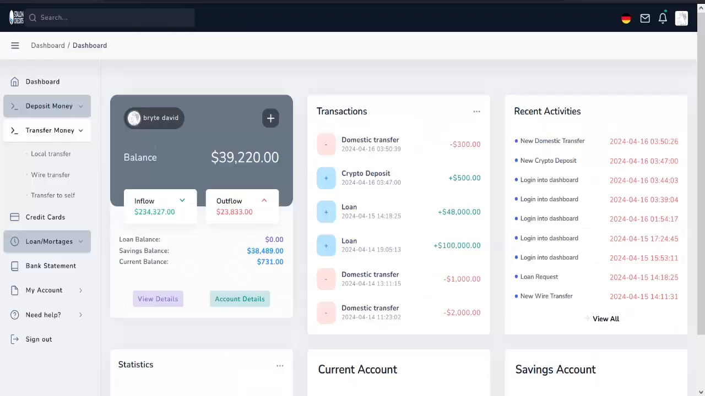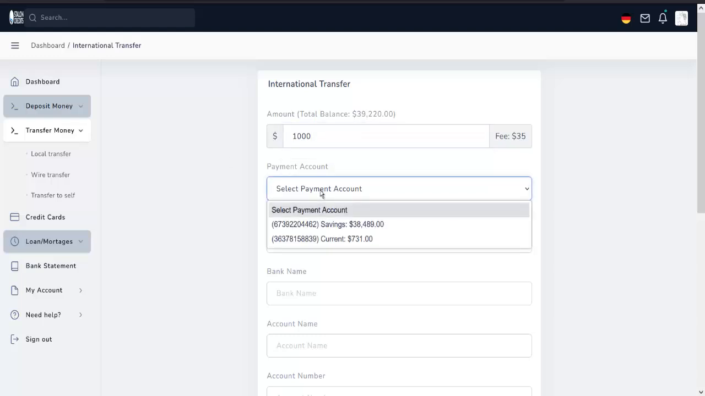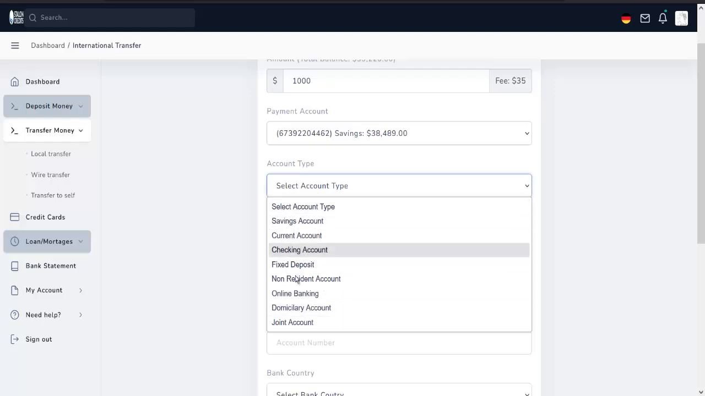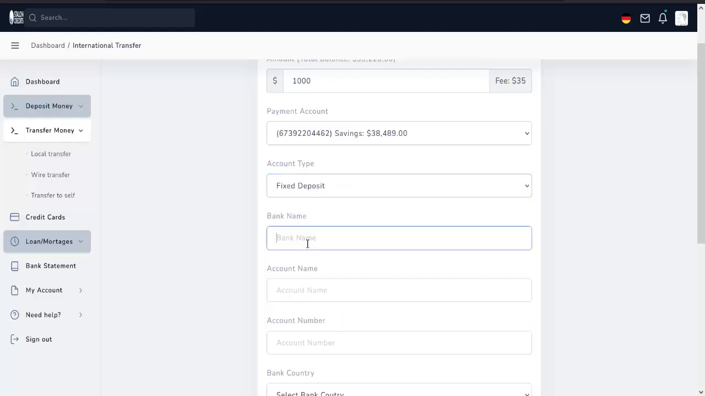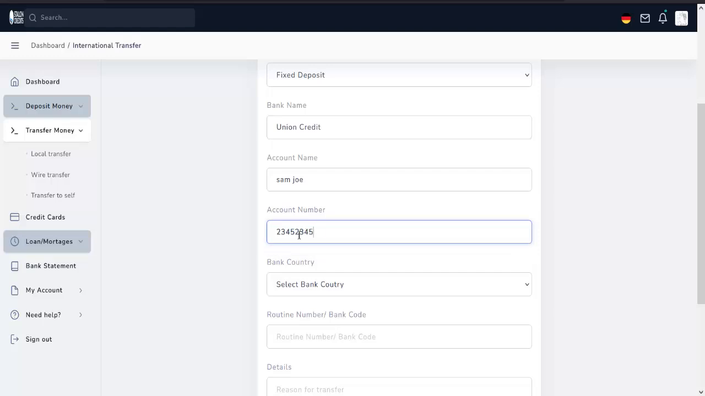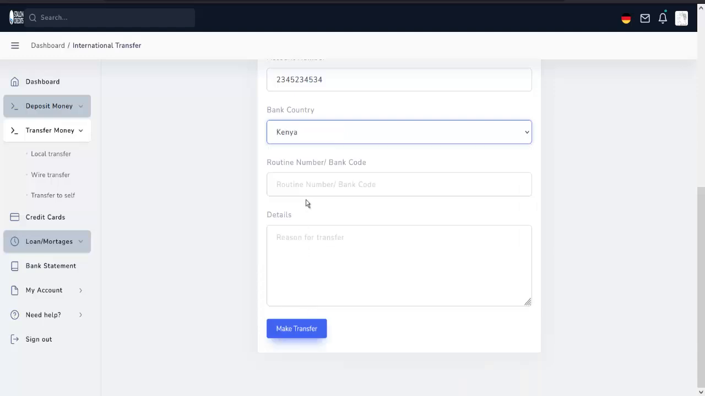So what I'll do now is to take you through the wire transfer. So let's go to the wire transfer now, and I'll put the amount again. I'll put 1,000, and I'll select this again, and select the type of account I want to transfer to. I'll put in the bank name, the name, and then the account number. The bank country, I'll select Kenya. The routing number will be this, and again I can say flight fee, and I'll make a transfer.